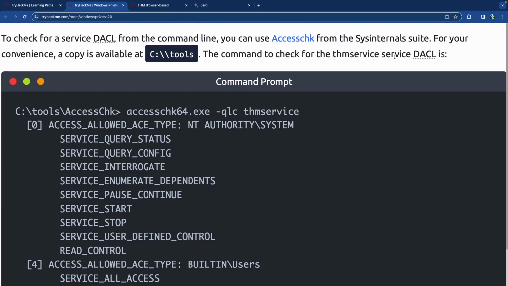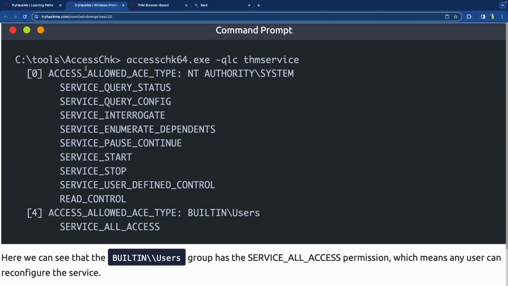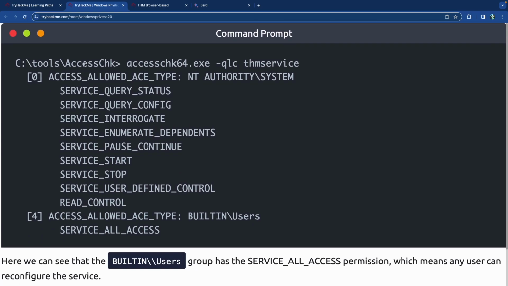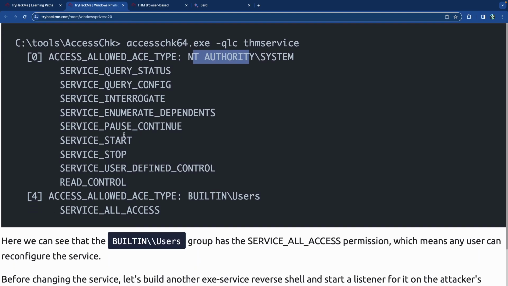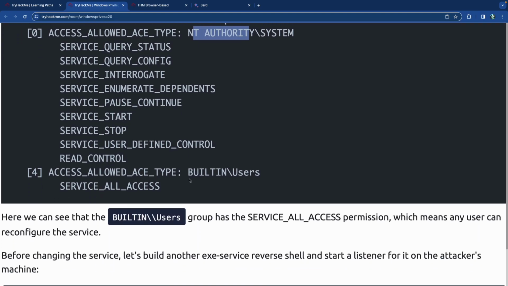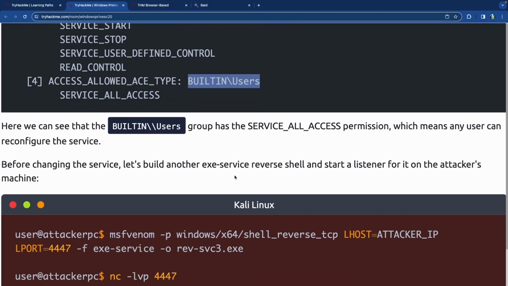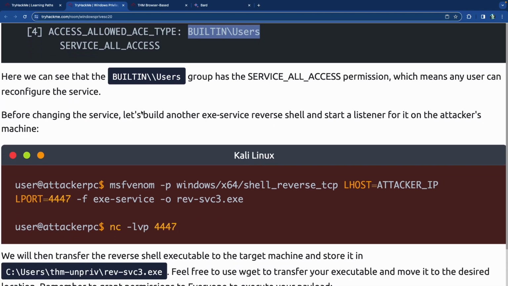The command to check the THMService DACL is such and such. So in tools, we're going to run accesschk.exe with the THMService, and it'll show you the authorities and so on. Here we can see that the built-in Users group, where is it? Right here, has SERVICE_ALL_ACCESS permission, which means any user can reconfigure the service.